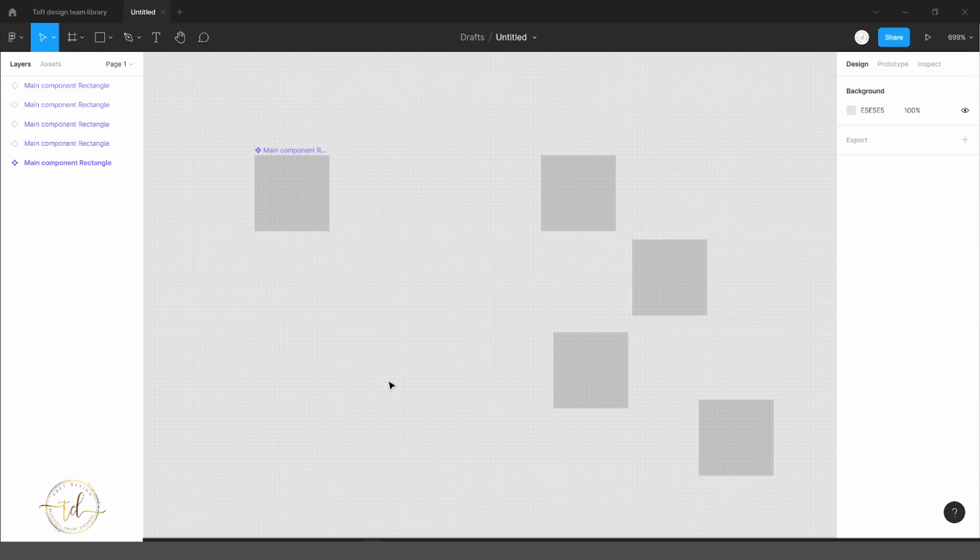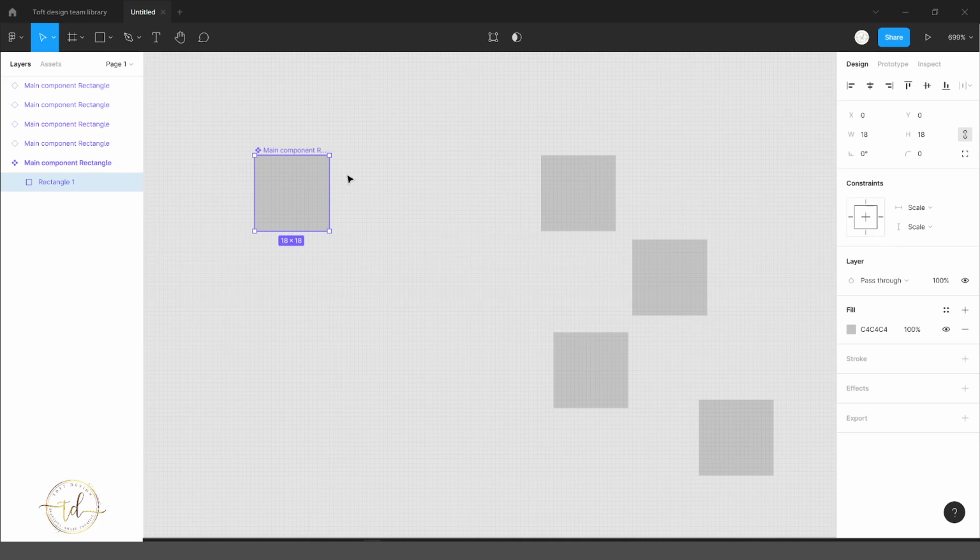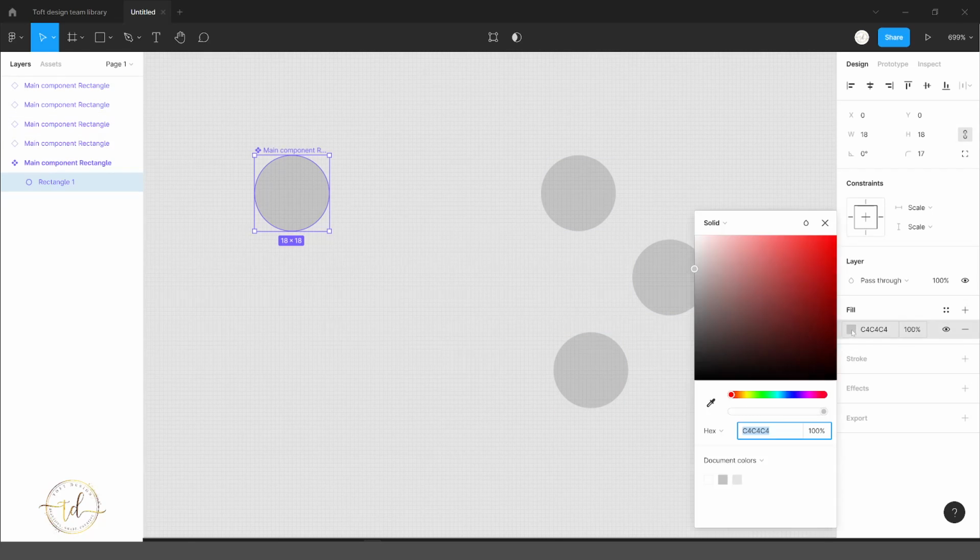But at some point, we know that these might change, right? So our client says that, but I don't want it to be a square. I want it to be a circle. And you're like, okay, we'll fix it a circle. So we go in here and we make it a circle. Quite cool, huh? And you can see every instant will change the moment you do it.